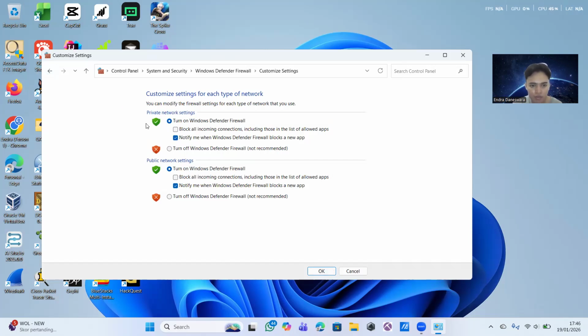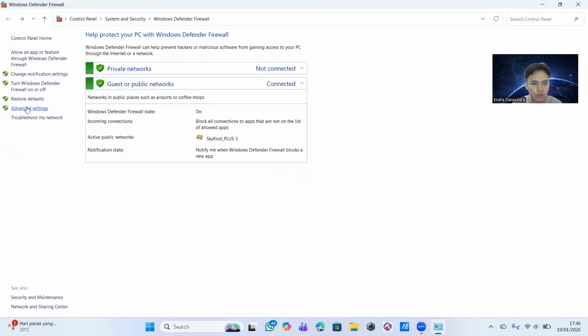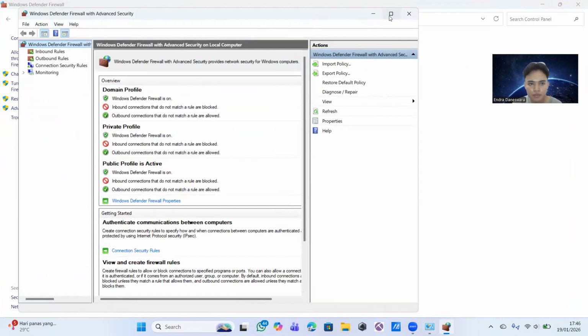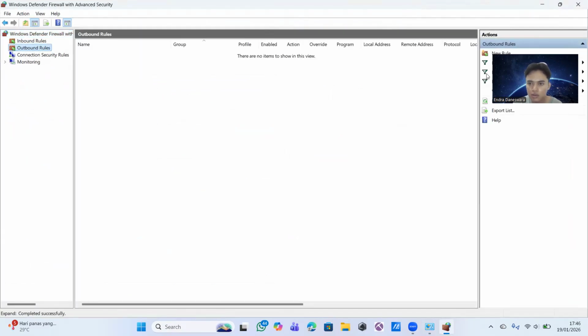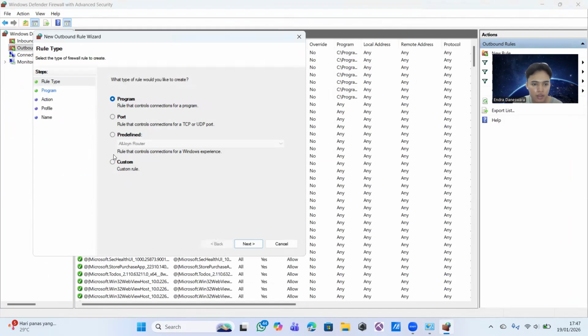If you have the same settings as me, and your Windows firewall is turned on, then you click the advanced settings, and then we choose the outbound rules. First, we choose the new rule, and then you choose the custom rule.